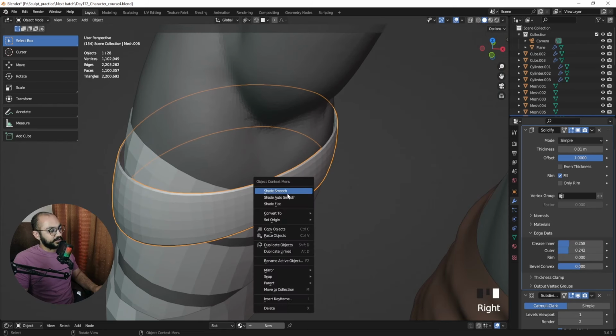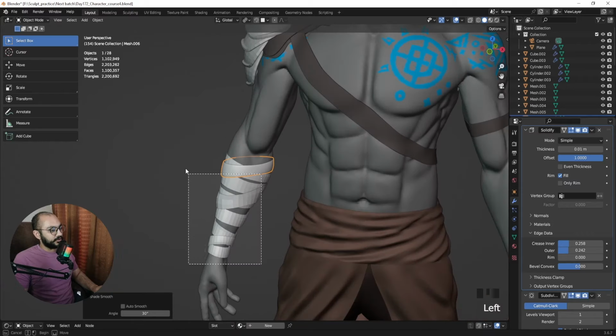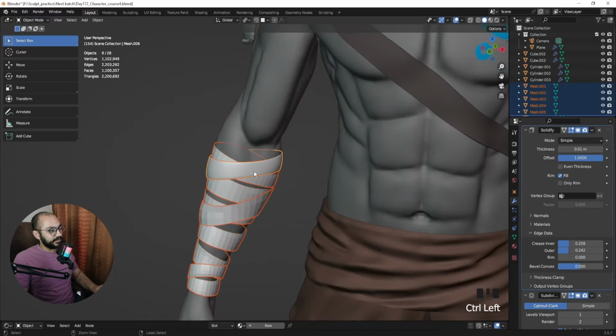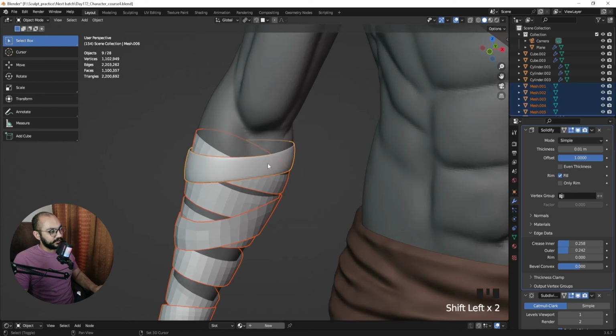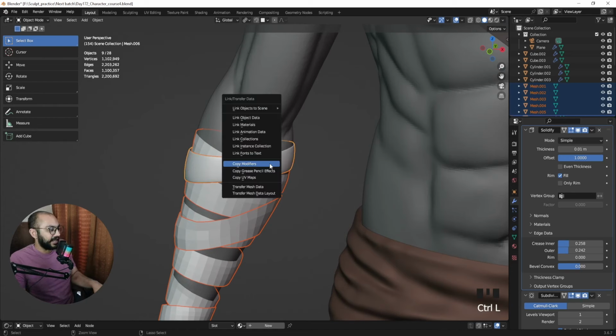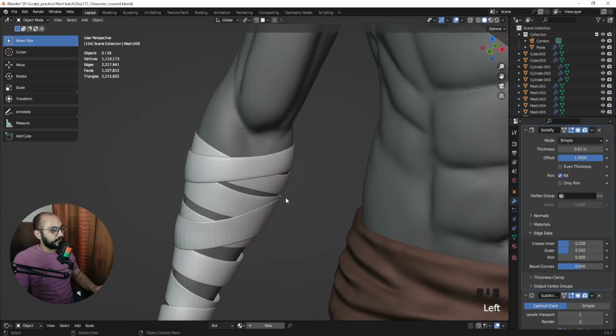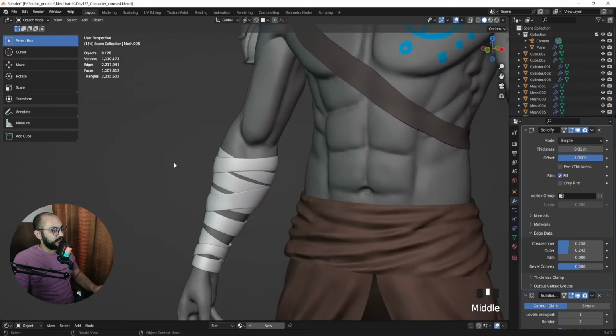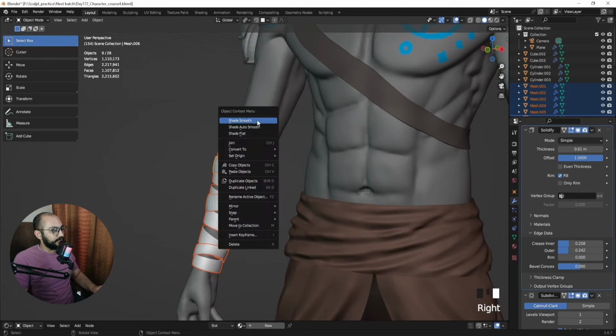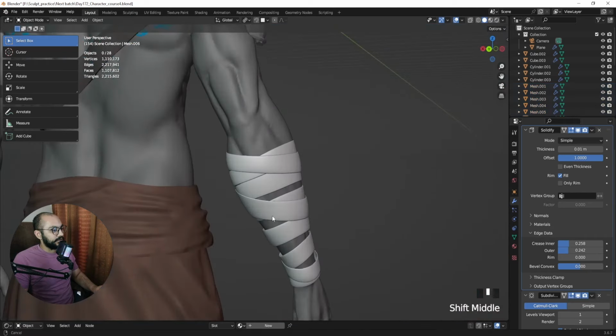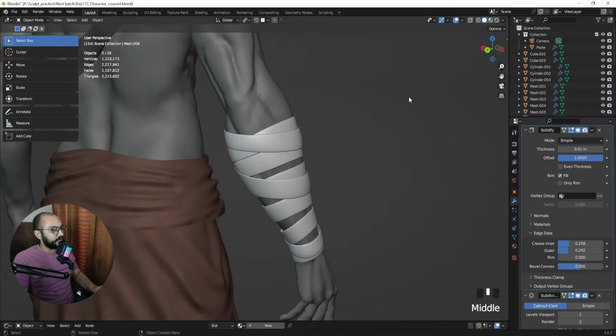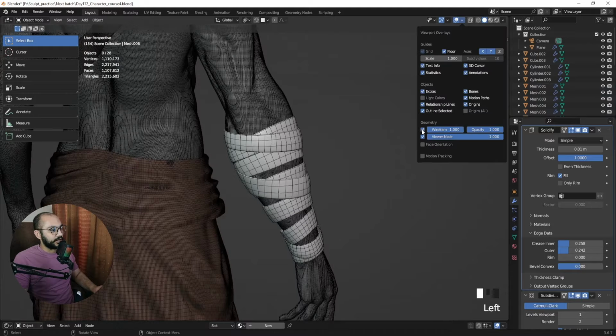Let's right click, shade smooth, and then select all of the bandages. Deselect the body, select this one last, the one that you applied the modifiers on. Press Ctrl L and then copy modifiers. Now there you have it. We have bandages. You can select all of them, shade smooth. A really easy way of modeling bandages, and you can have a look at the wireframe.